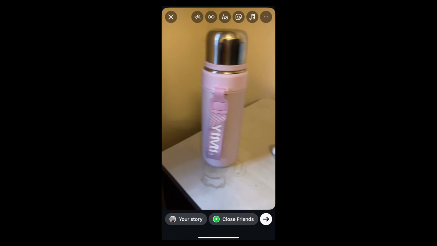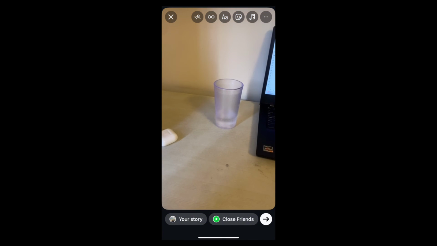And that's it. You have now learned how to create a boomerang on Instagram. It's super easy and fun, right?